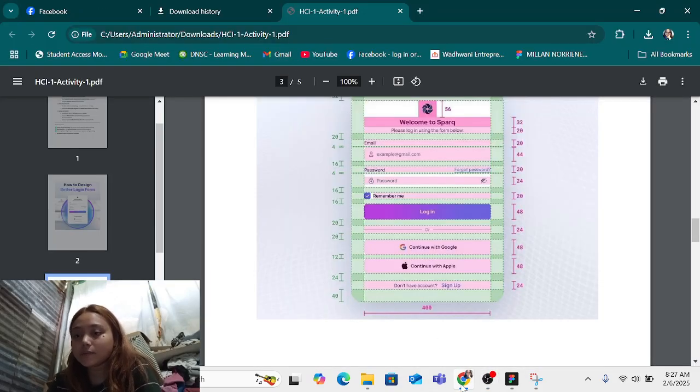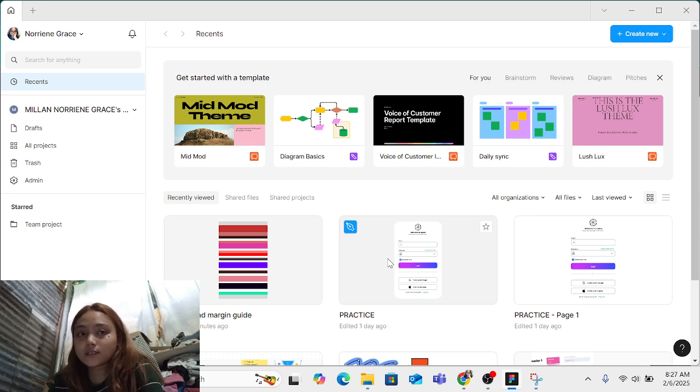Today I am gonna show you how to design a simple login form using Figma. So first is, let's create a new design file.